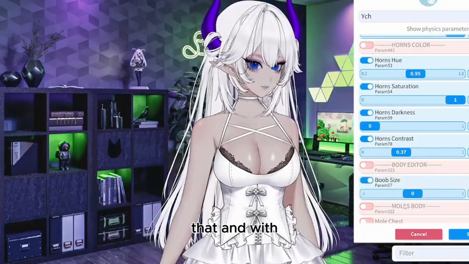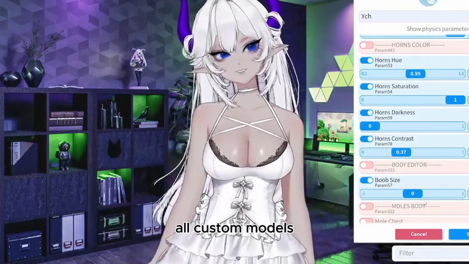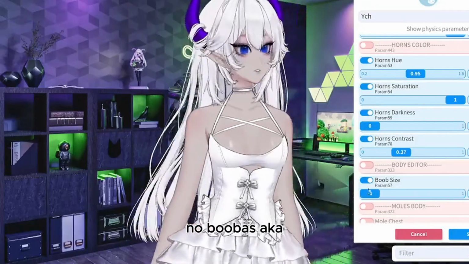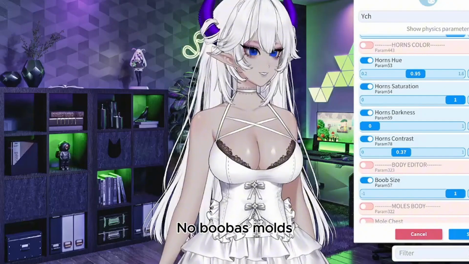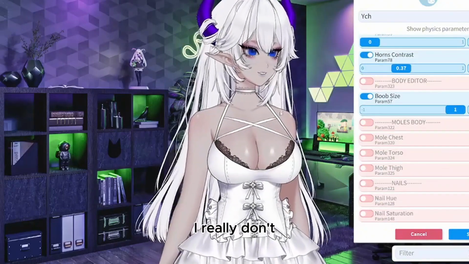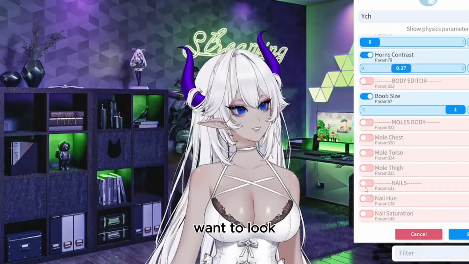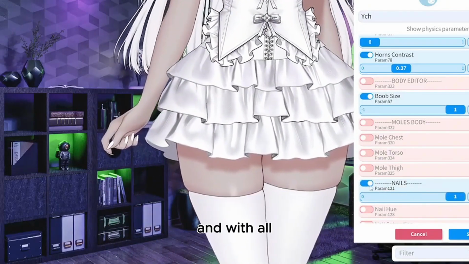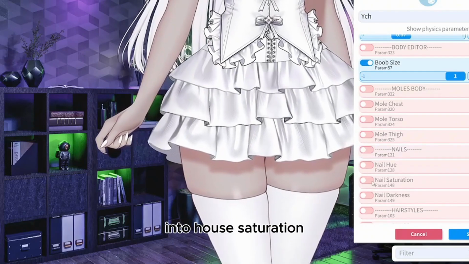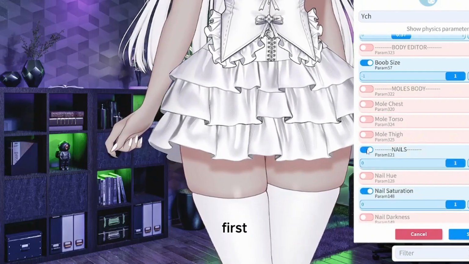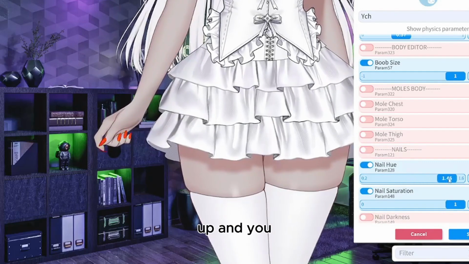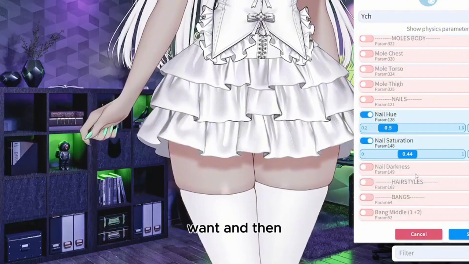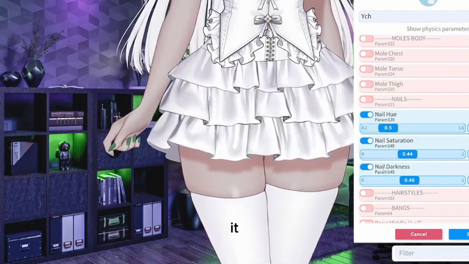Notice that. And with all custom models, you can have big boobas or little boobas or no boobas. Moles and torso areas, I really don't want to look at those. So the next thing that they offer are nails. And with all of them, make sure you go into hue saturation first. That way the colors will show up and you can just play around until you find what you want. And then you can darken it.